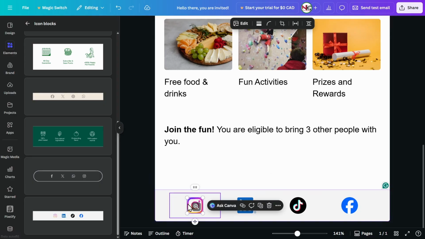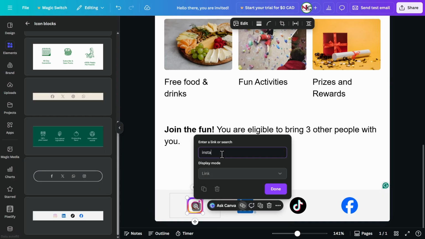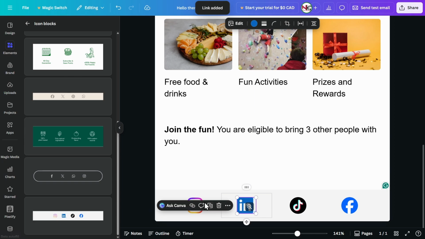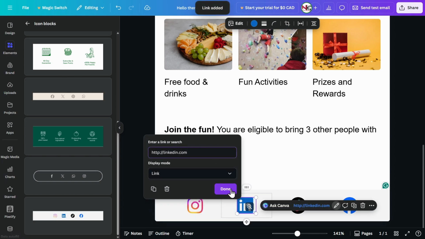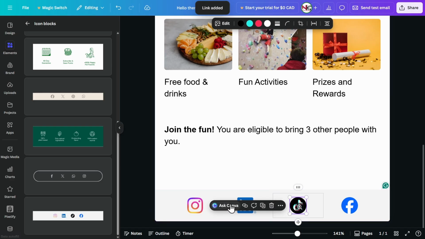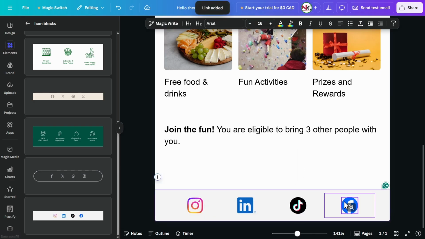So just click on this logo. For each logo, just click on it and then click link. And now you can click whatever link you want this to go to. I'm just going to type in the actual website's name. So for LinkedIn, for TikTok, and for Facebook.